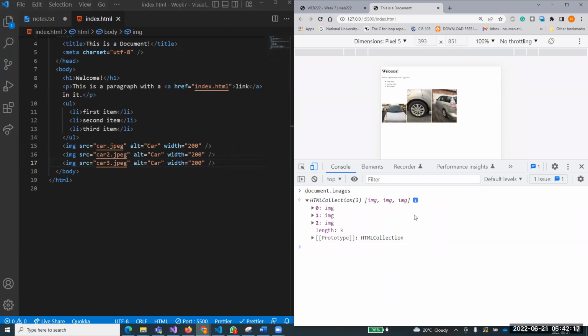So if I just open this one, you see it says that at 0 location there is the first picture. Look at my screen on the top. It shows me which picture I am pointing to. This is the second picture. This is the third picture.